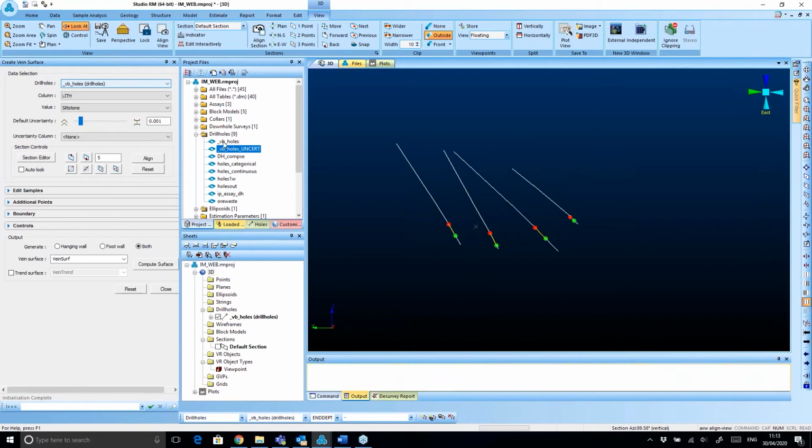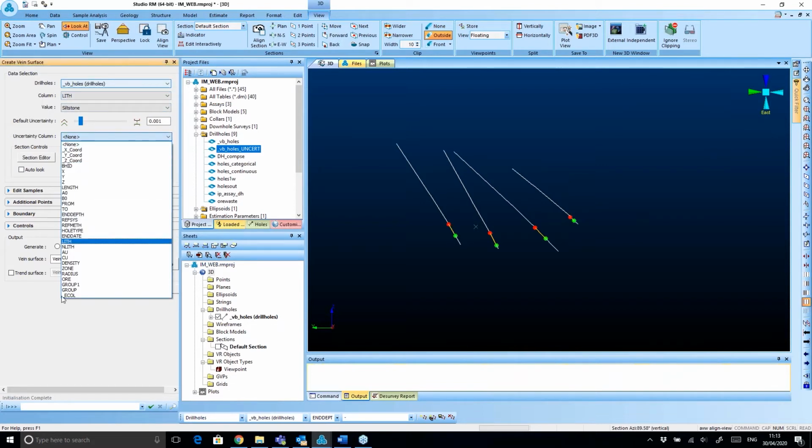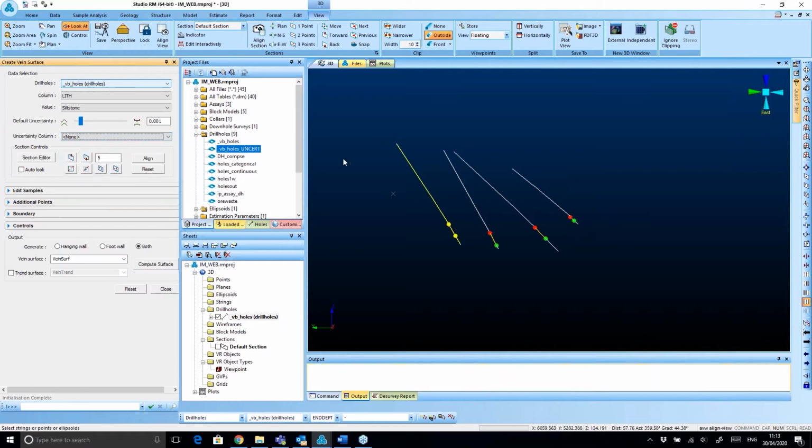Okay, if you load your VB holes in the 3D window, then what you can do is select that uncertainty column here, and then the system, instead of using the default value 0.01, is going to use the uncertainty from your column. Okay, in this case, I will not use it. Let's move on.